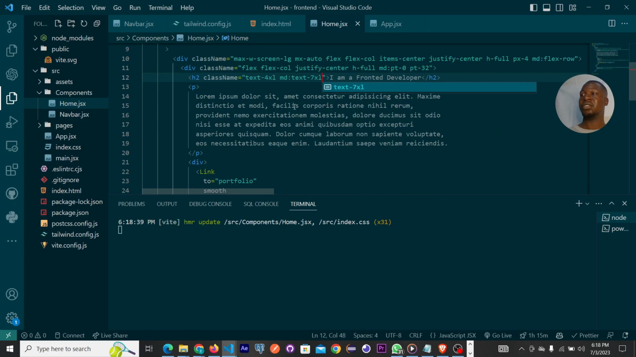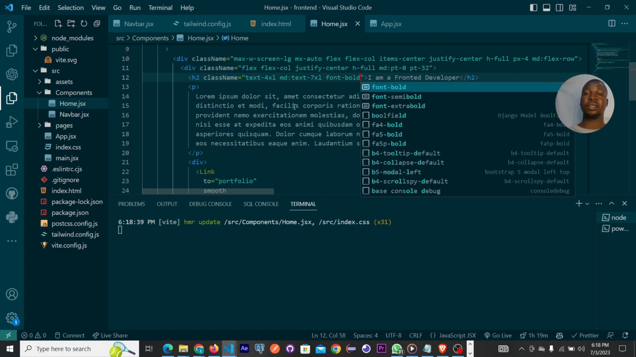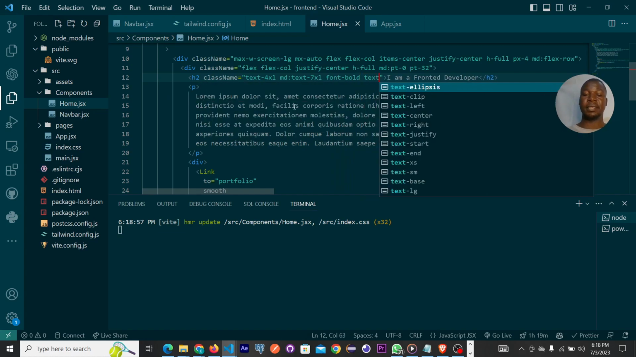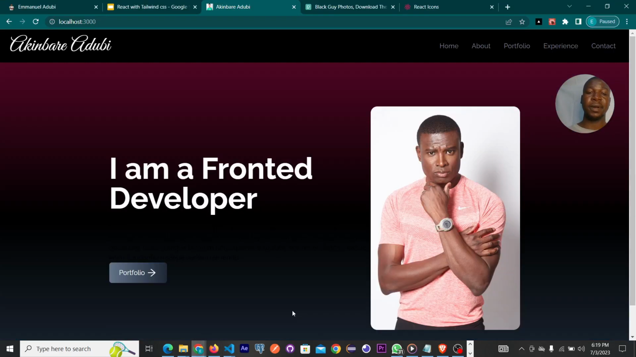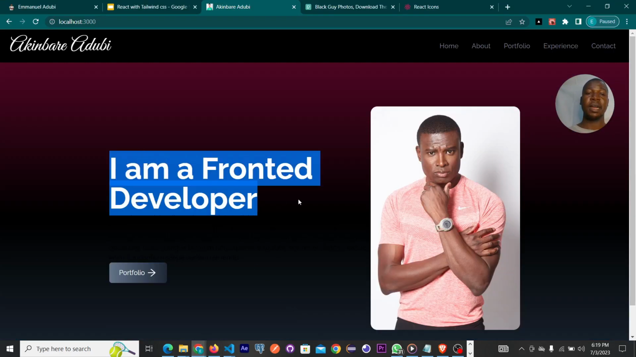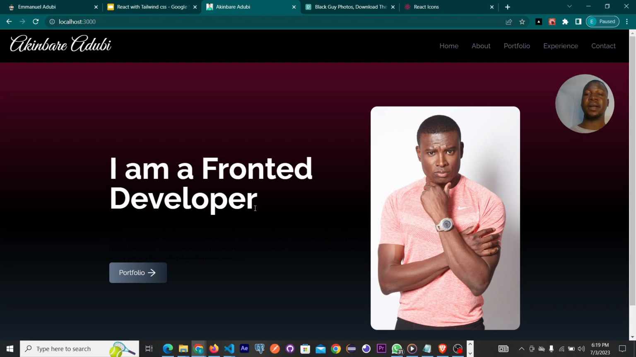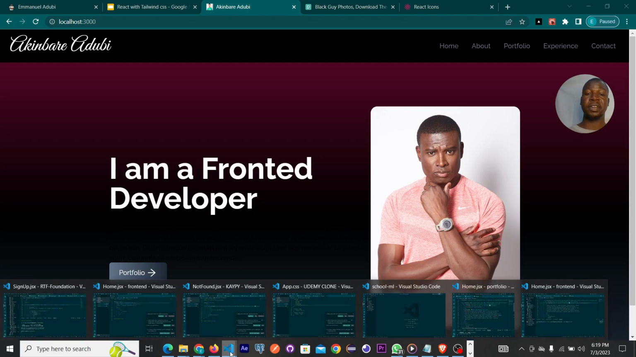And at the medium screen, I want the text to be 7XL. That means once it reaches that breakpoint, medium screen and above, it should be a little bigger. And also font of bold, and I want the text to be white. Otherwise, you wouldn't be able to differentiate the text from the background. And you can see now, we now have I'm a front-end developer sitting there looking pretty.